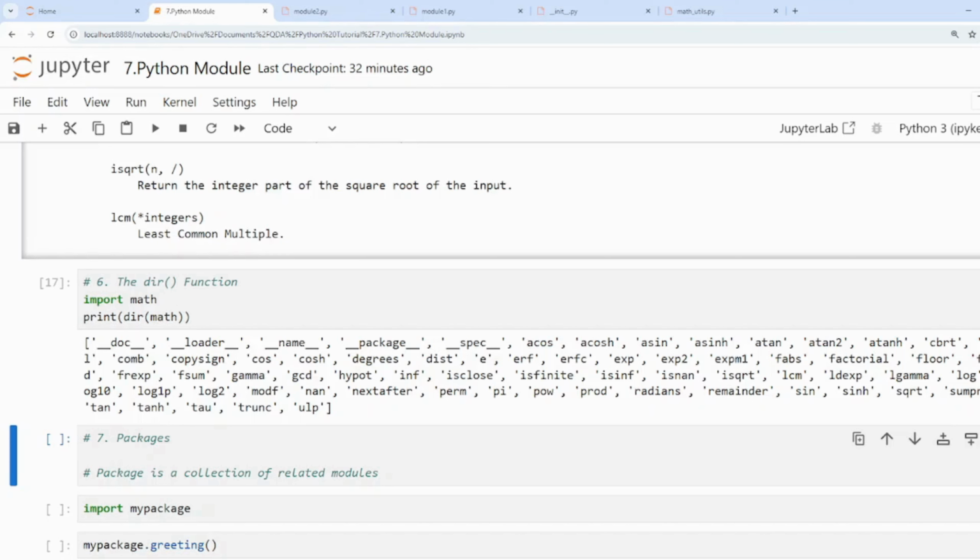Next, let's talk about packages. A package is a collection of related modules. It's simply a directory that contains multiple module files, and it also includes a special file called __init__.py. This file marks the directory as a Python package. So what do we mean by a Python package?